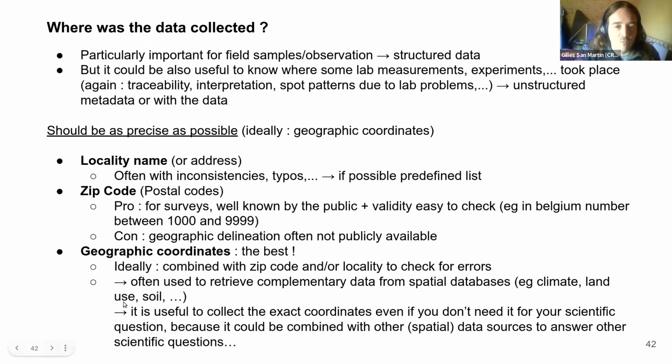And also a remark is that even if for your project it's not useful to have the exact location, I think you should collect it anyway. The reason for that is that today you can have access to a lot of spatial information. For example, meteorological information, the information about land use, about the soil, etc. So it can be really useful to have the exact location of your sample to collect this additional data, maybe to answer other questions than the ones you're interested in.